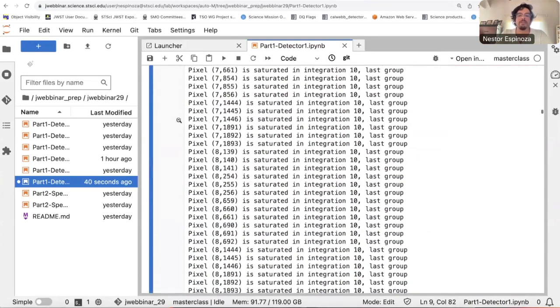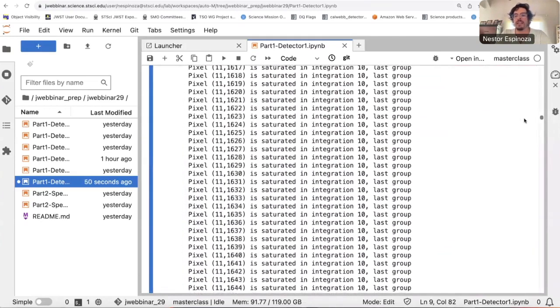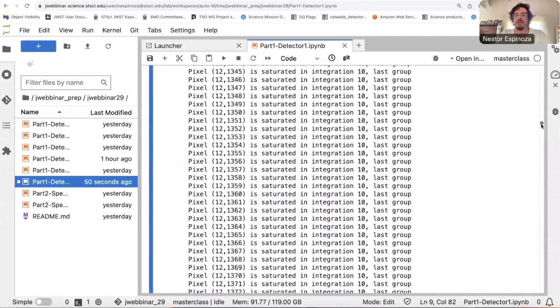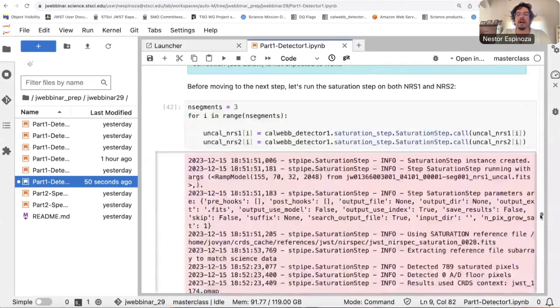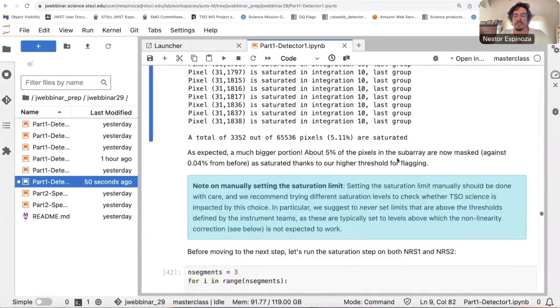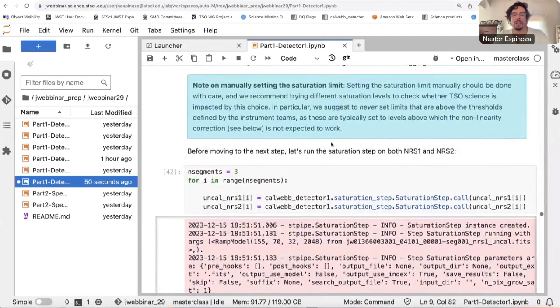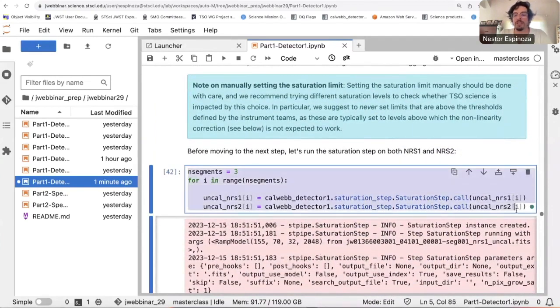And then in these following cells, I just change slightly the saturation limit. I will not go into detail on that. It's not extremely important. But if you're interested in knowing how to change the saturation limits, you can read the notebook in detail later. So here, cell 42, what I do is that I apply the saturation step to every data set.